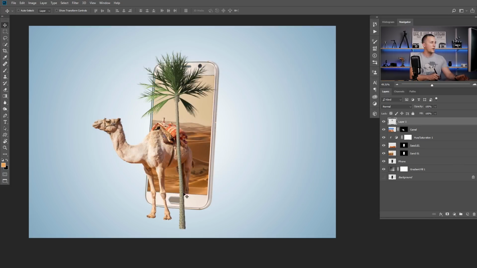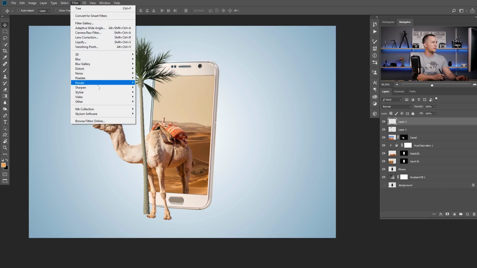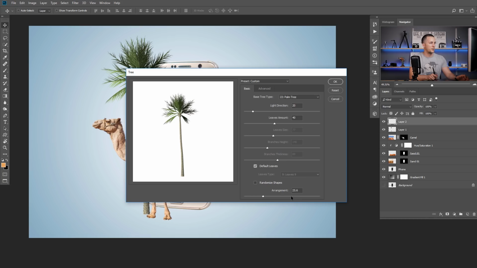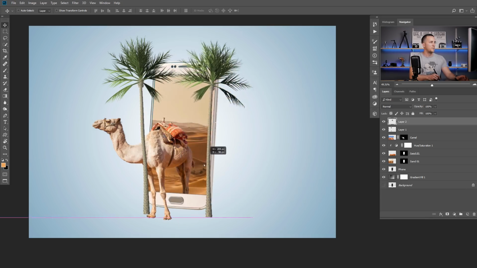And now we have a really nice palm tree here in the scene. And what I want to do before I tweak this, I want to add another palm tree. So another empty layer, go to Filter, Render, Trees, and just change here the randomness of that, just to have a little bit different tree. Maybe this is not so nice. This one. Okay, just find something. This is cool. So let's do it. Now we have two different palm trees.